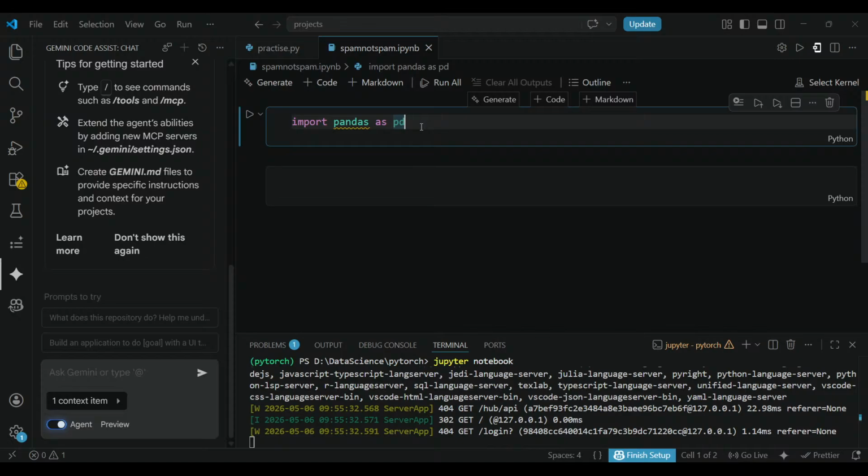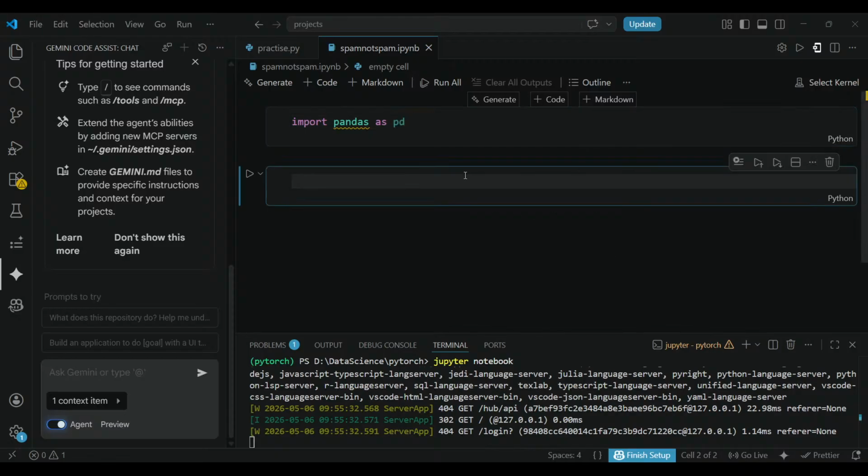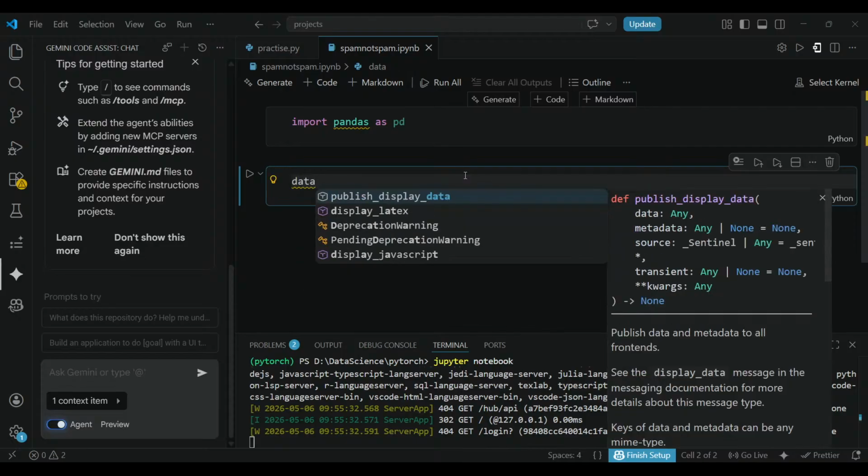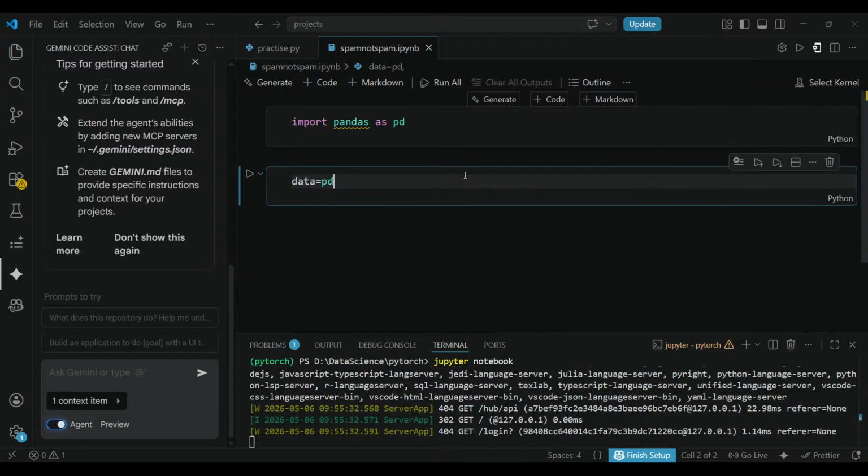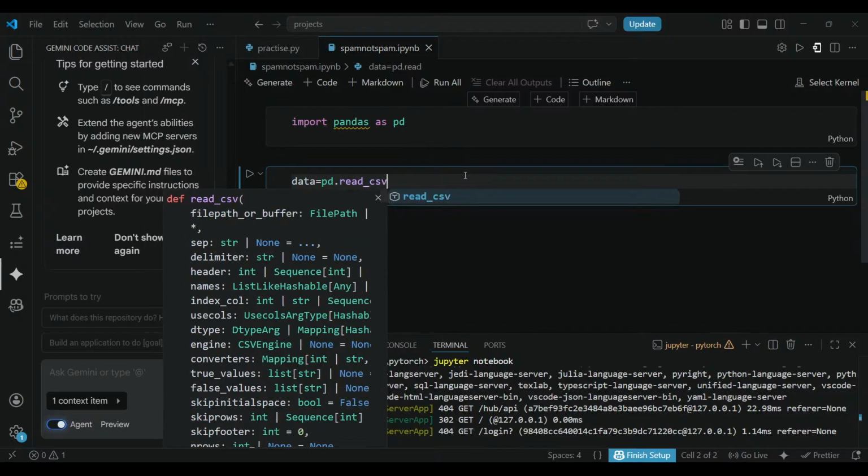First, I have just imported the basic libraries, which is pandas. This is pandas, which is used to read our CSV file. Now we are going to give the path for that file. For that, I am going to write a variable data equal to pd dot read underscore CSV.